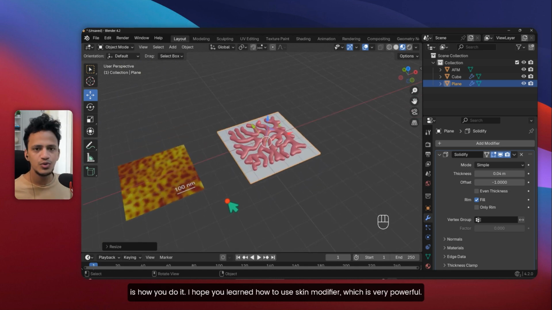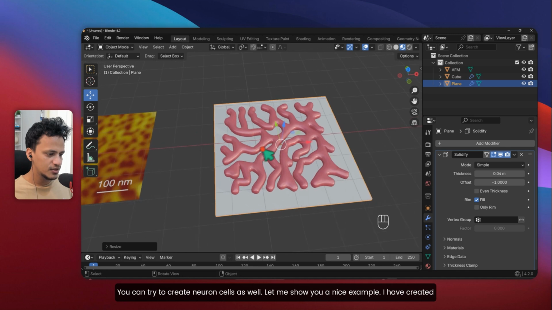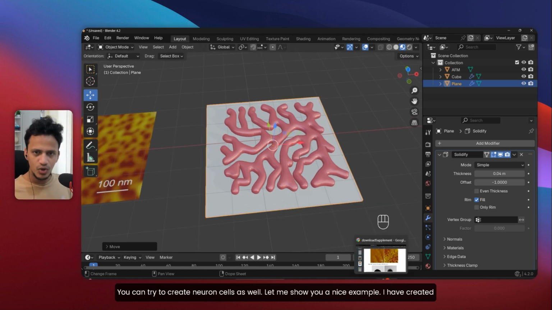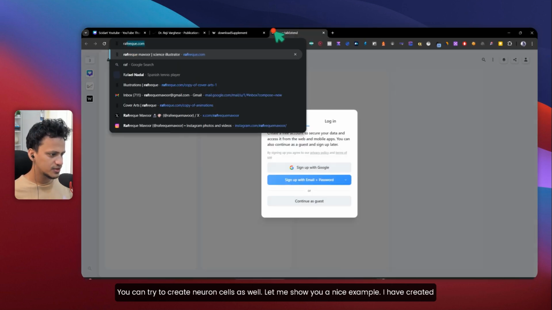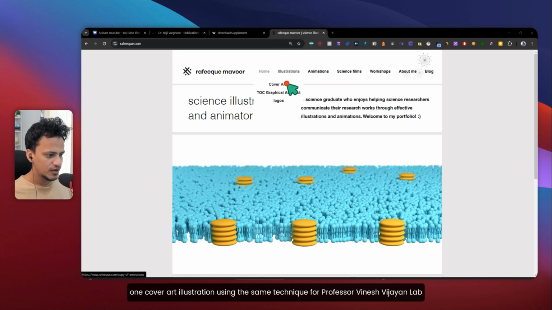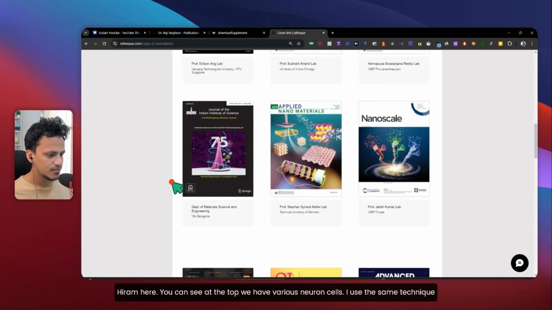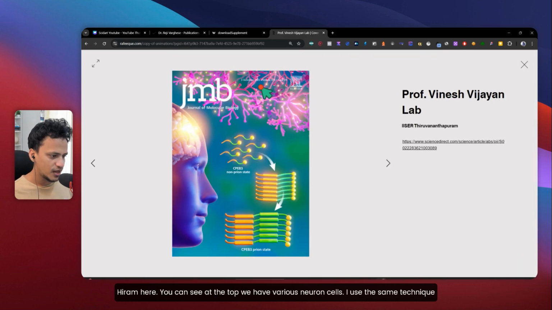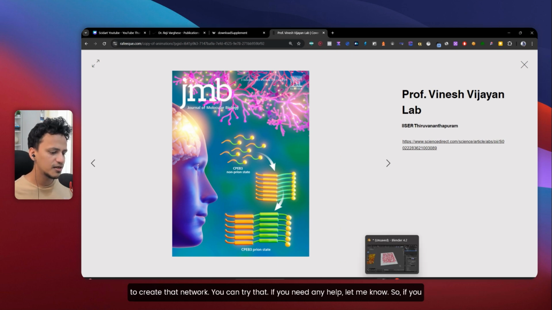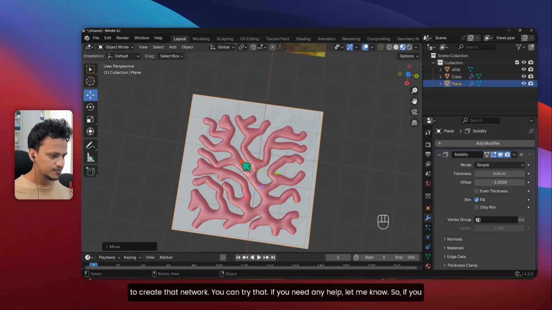I hope you learned how to use the skin modifier, which is very powerful. You can try it to create neuron cells as well. Let me show you a nice example. I have created one cover art illustration using the same technique for Professor Vinesh Vijayan's Lab, IISER Thiruvananthapuram here. You can see at the top, we have various neuron cells. I used the same technique to create that network. If you need any help, let me know.